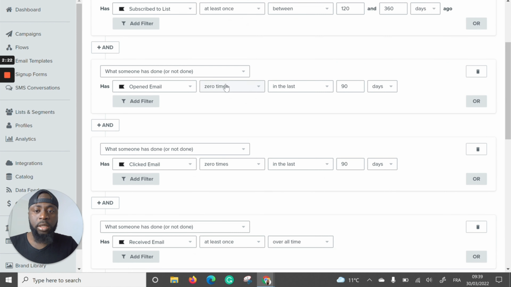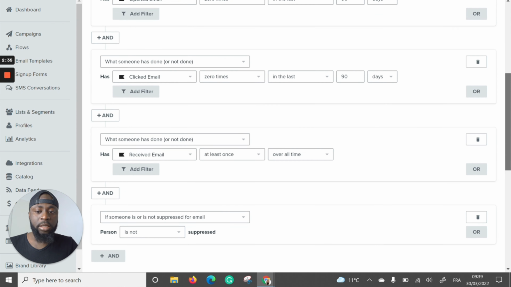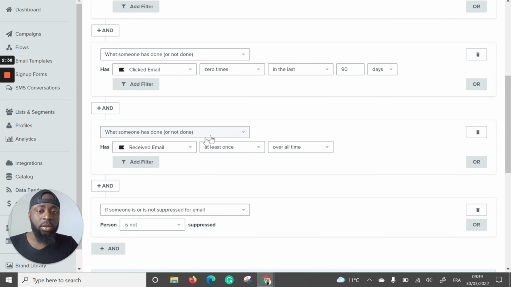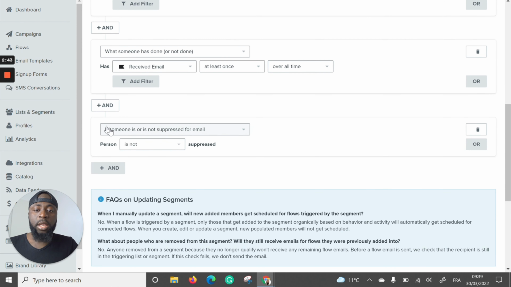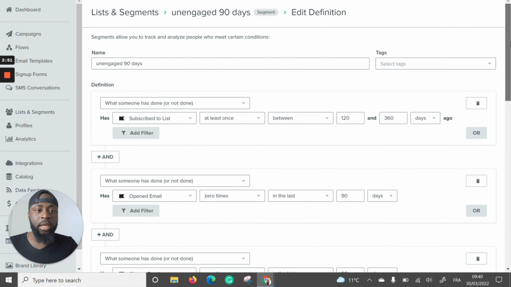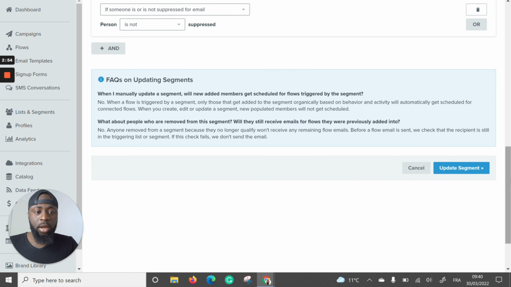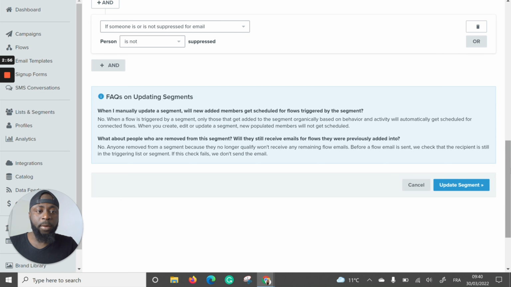The next one is what someone has done or not done: open email 0 times in the last 90 days. The next one is what someone has done or not done: click email 0 times in the last 90 days. And also what someone has done or not done: receive email at least once over all time. And lastly, if someone is or is not suppressed for emails, right? So these are the definitions of the unengaged 90-day segment. For you, it's going to be create segment, but since I have the segment already, it's just going to be update segment. So I'm going to update that.